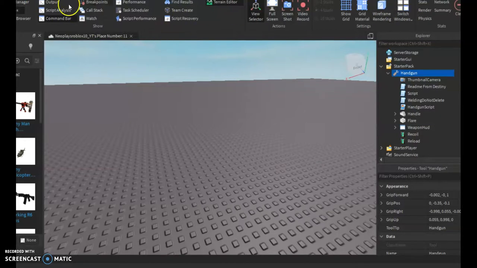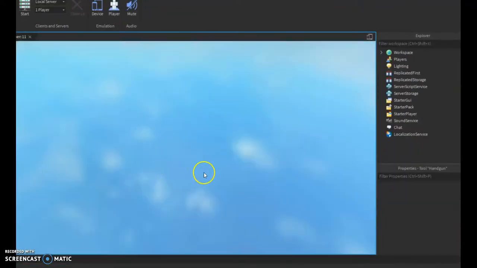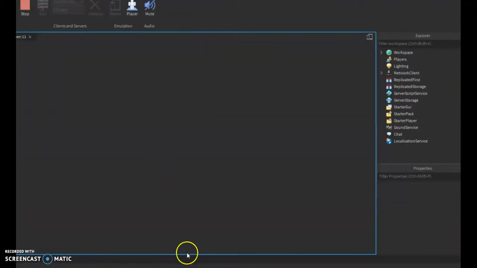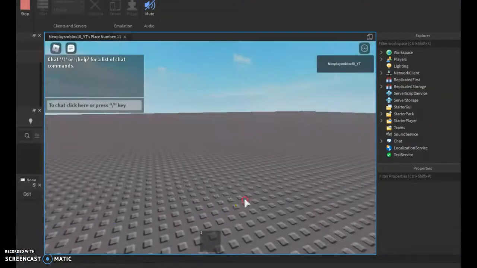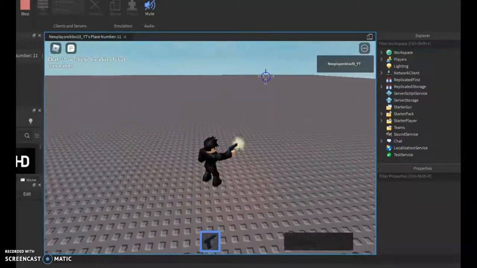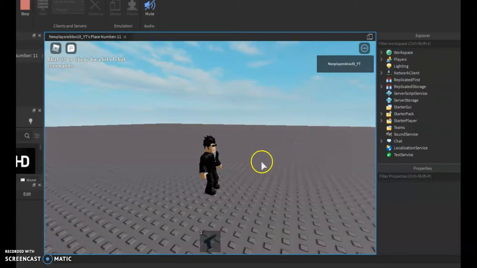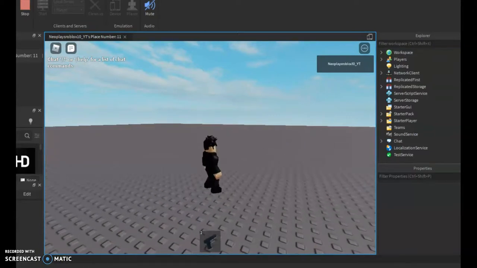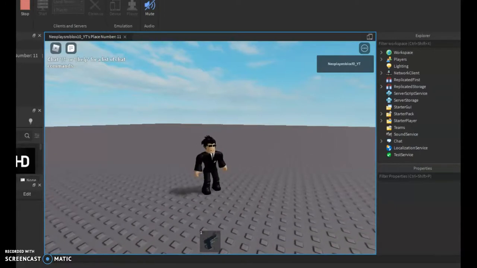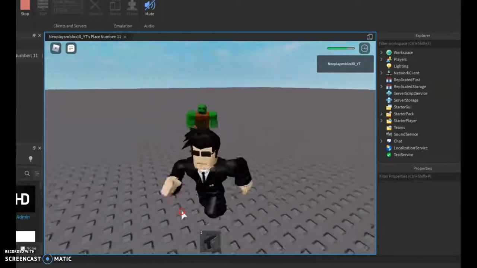And once we test it, we gotta test it. So play. I'm not sure it really does damage, but I'm gonna put a dummy. I'm gonna put a dummy zombie from the toolbox. Again, I'm gonna pause the video. I got this zombie and it's chasing me.